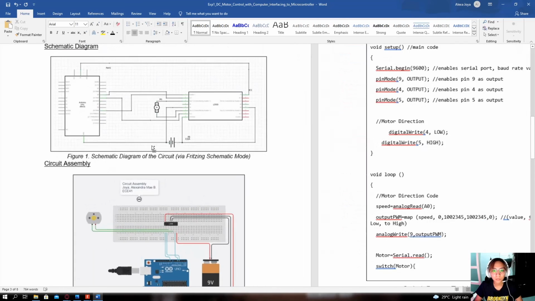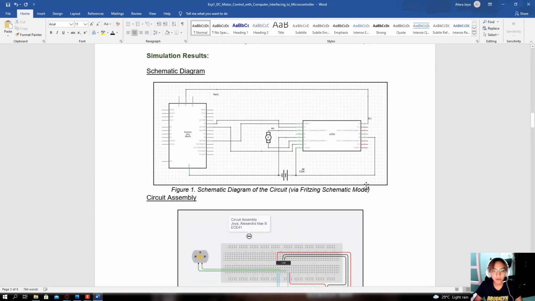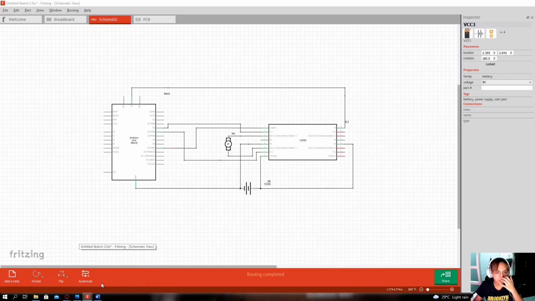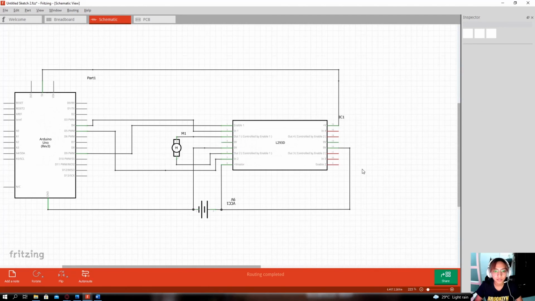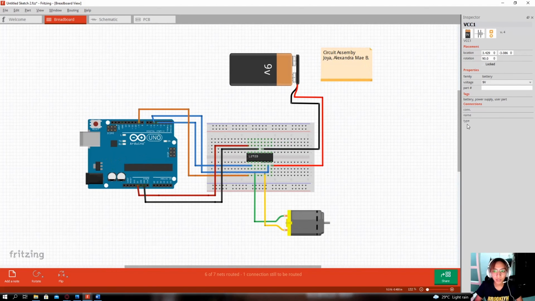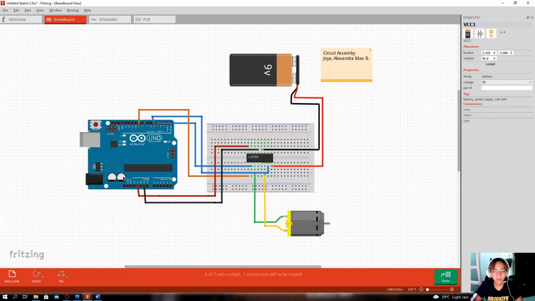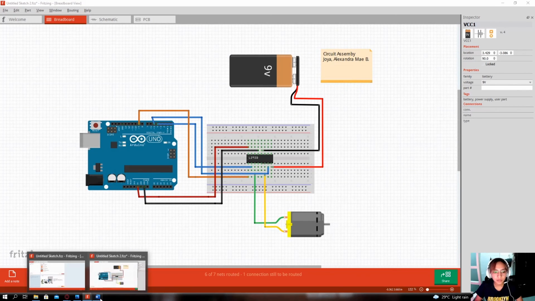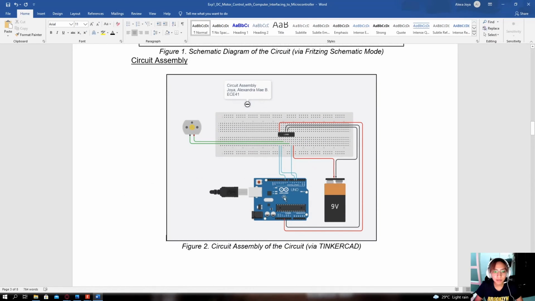So first, I made this schematic diagram via Fritzing schematic mode. So here is the schematic diagram. So let me show you the Fritzing app. So here it is. And this is from the breadboard that I constructed here from the circuit. There. Next, the circuit assembly. This is the circuit assembly for the circuit to solve the problem. I made this via Tinkercad. So let's check on Tinkercad.